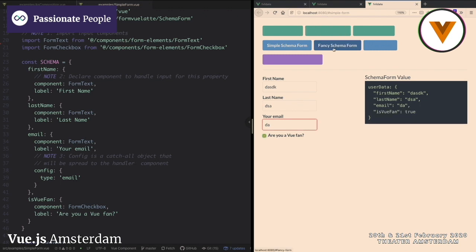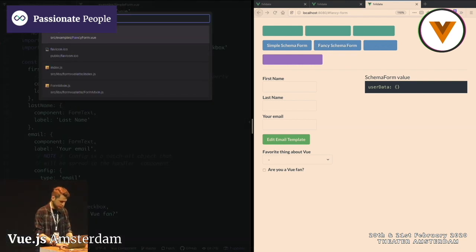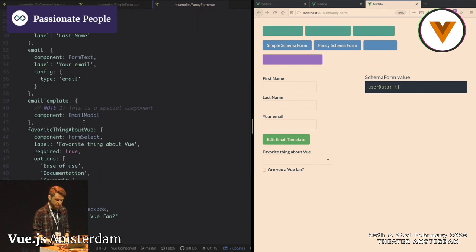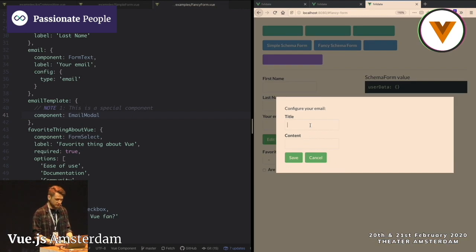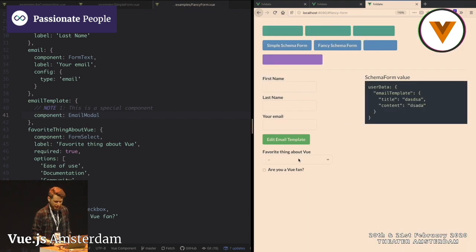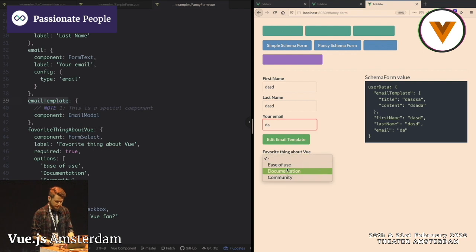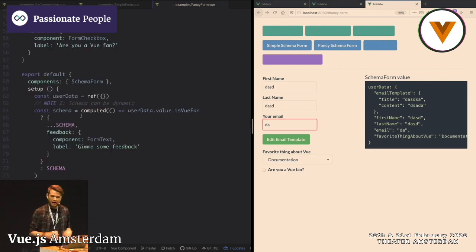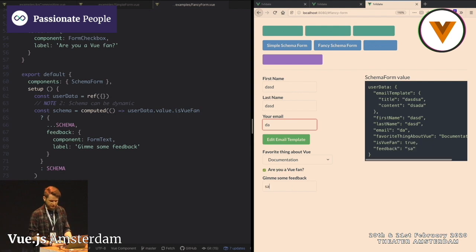Perfect. And then it can do much more than that, because if we go to the fancy form, you will see that we can have an email model component, which acts like a black box. So we don't really specify what type of data there is. It can be anything. In this case, it's actually 2 inputs, but it could be the map with the pins or whatever, or a complicated instructor or meeting pattern kind of thing. Once you pass some data there and you save, it fills inside the email template property. Also, the schema itself could be a computed property, so it can be dynamic. Depending on whether we pick are you a Vue fan, if it's true, there is another input showing that we can start filling, and there it is.